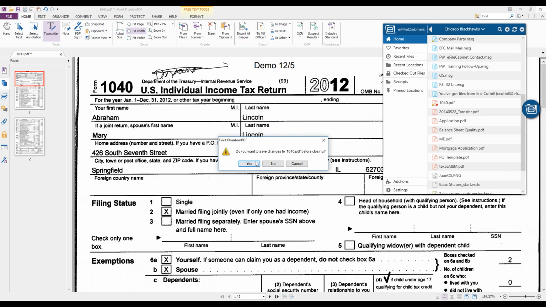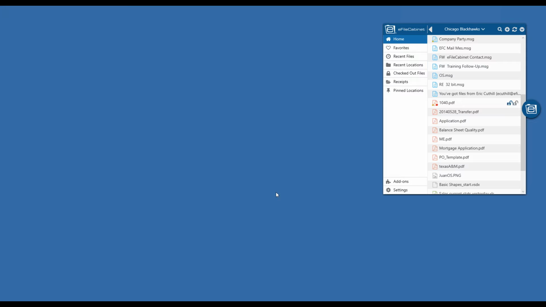And we're going to close this out, and it's going to ask me if I want to save changes to it. Yes. Now, you'll notice that it gave me a little notification. Actually, I do apologize. It popped up on my other screen. But it gives me a notification saying it's ready to be checked in now.